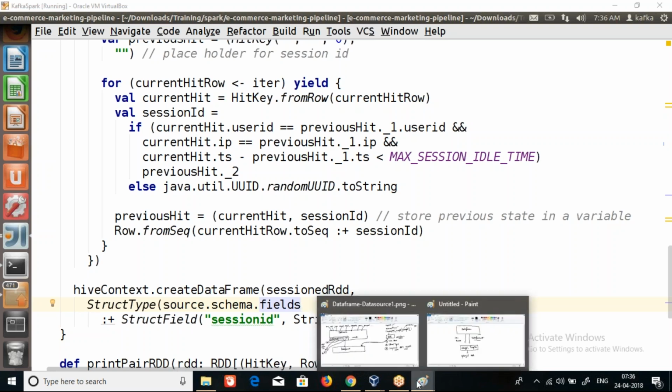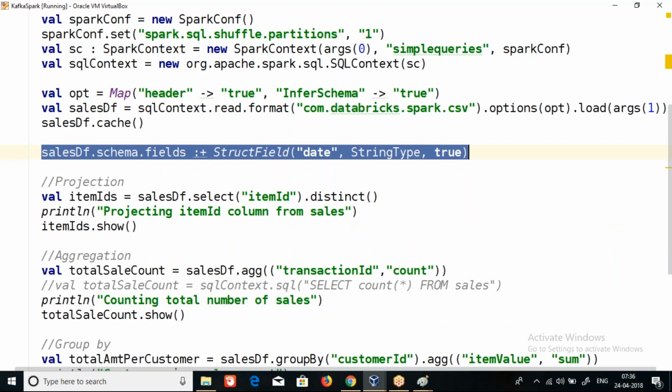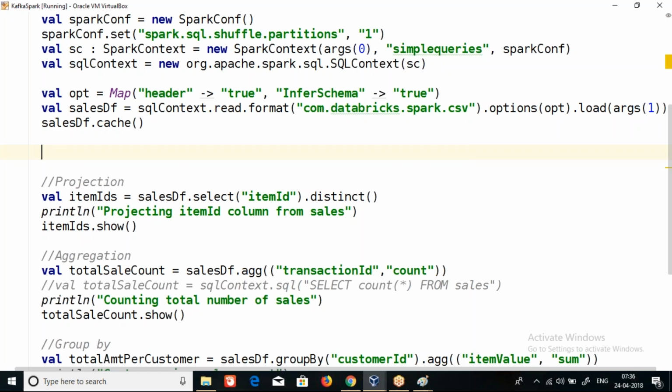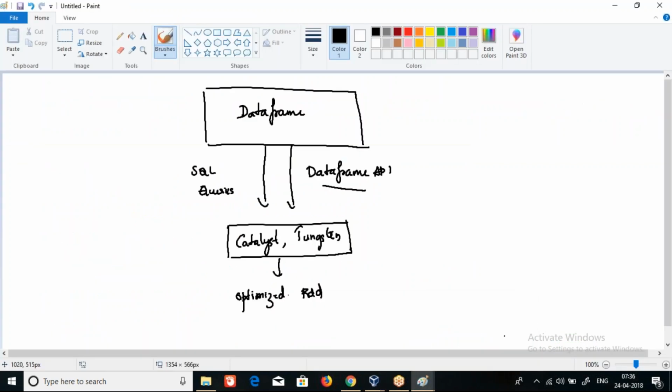So I hope the things were clear. I think it was a bit out of the blue. I mean, it was not planned actually. I just tried to showcase that as well.